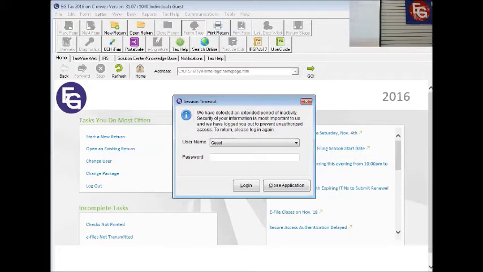Qualified plans are also tax deferred. That means that the taxes aren't due until the funds are distributed.